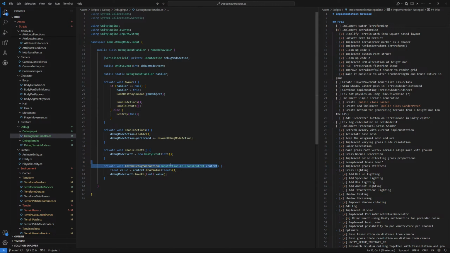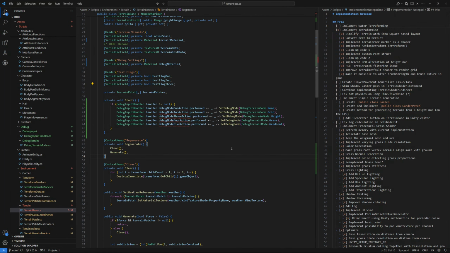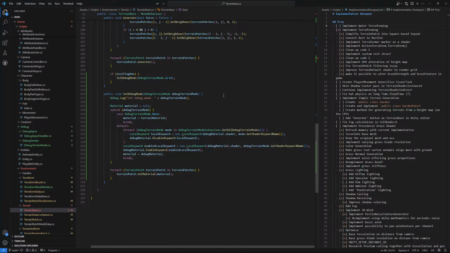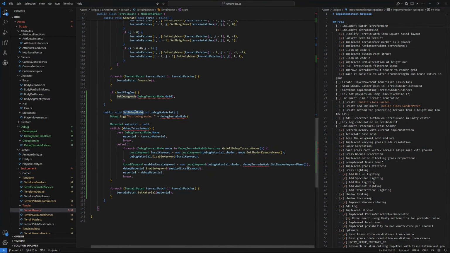Instead of having to fiddle with context and stuff like that in our terrain base, we just listen to an event instead, which gives us an int. So then we can do terrain base dot something event, debug mode event plus equals set debug mode. Unfortunately, it's going to be an int, debug mode as int. And then we do, what did I call this method? Set debug mode.